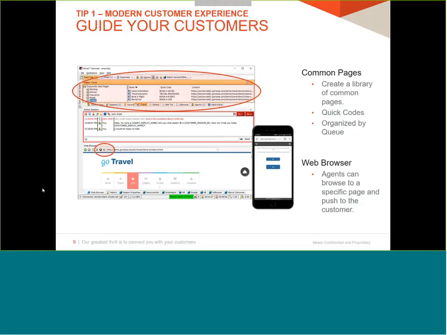So obviously your websites today, they may have thousands of pages. You have lots and lots of products and services that are out there. You may not be able to have everything baked into a common library of canned responses. However, your agents can use other tools, in this case the web browser, to find the appropriate content and seamlessly push that out to your customer.